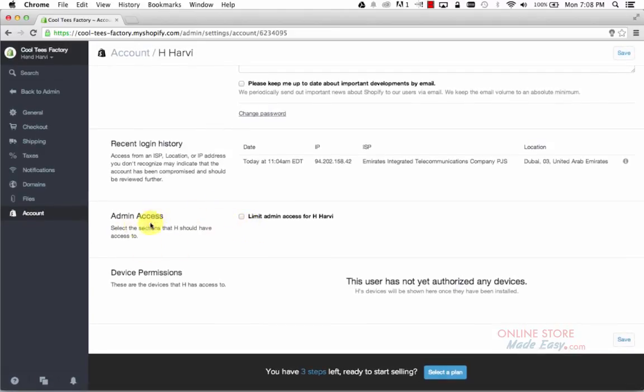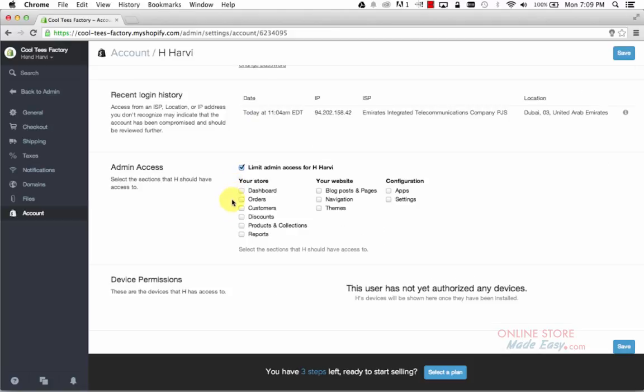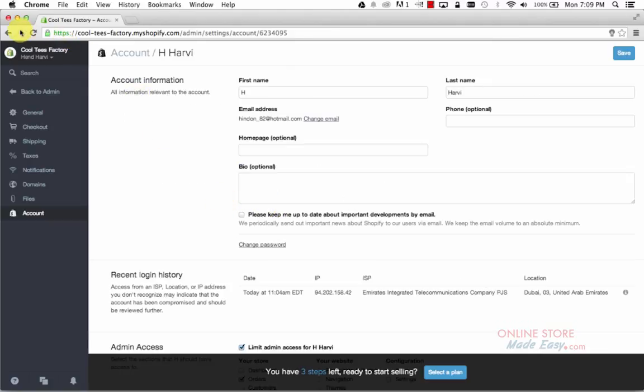As you can see, there's a section here called Admin Access. Check this box, and here you'll be able to check the sections that you want this particular staff member to have access to. Let's say I don't want them to have access to settings and apps. I just want them to have access to, for example, orders. Of course, you can choose as many as you want. And once you're done with that, just click on Save. And that's it. Now, this staff member will only have access to the orders section when they log into the account. So let's go ahead and go back.